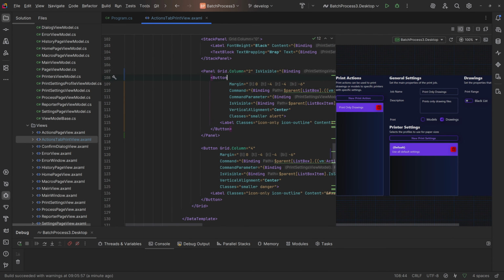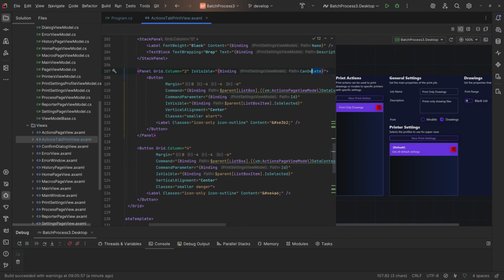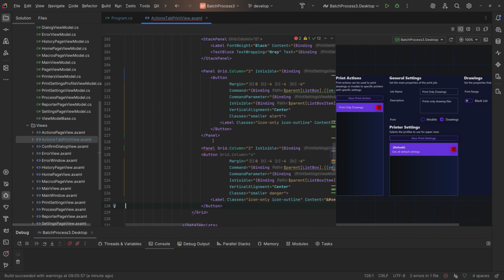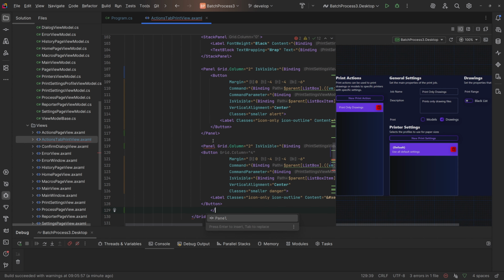This is the edit one. So this wants to be can edit. And that means we'll only show this button when we can edit. We'll copy and paste the panel down to this button for the delete.